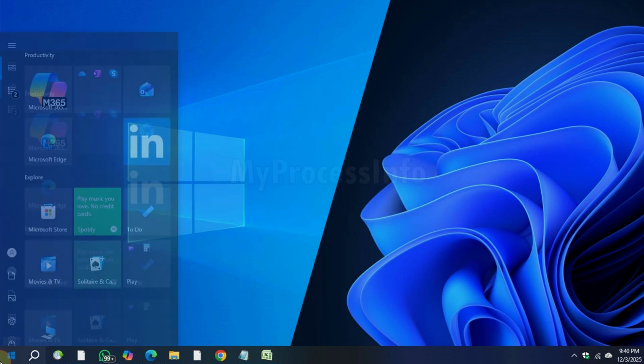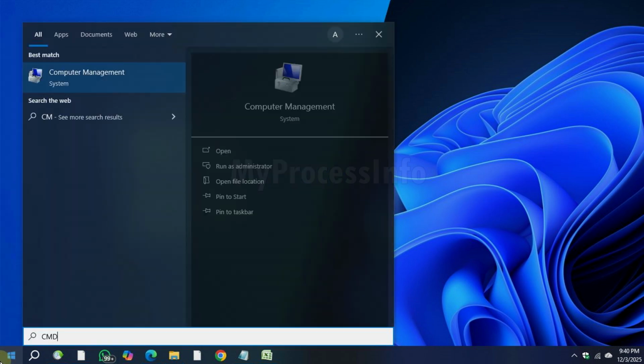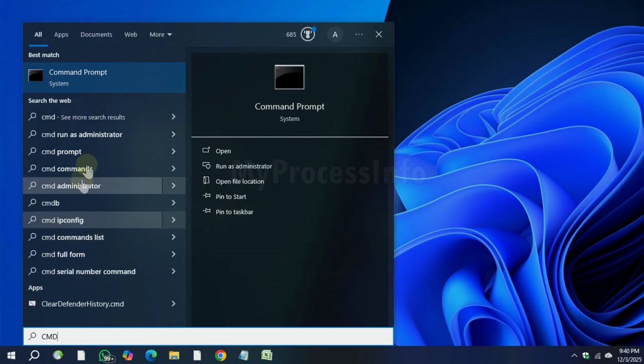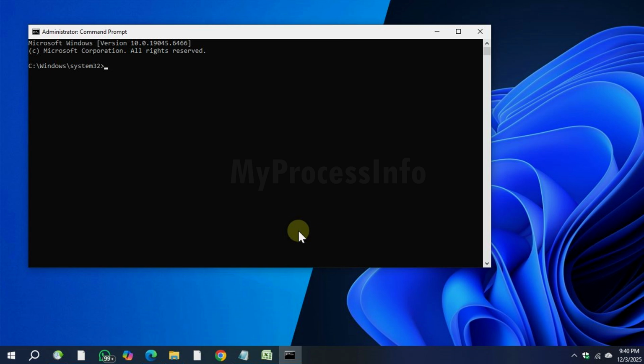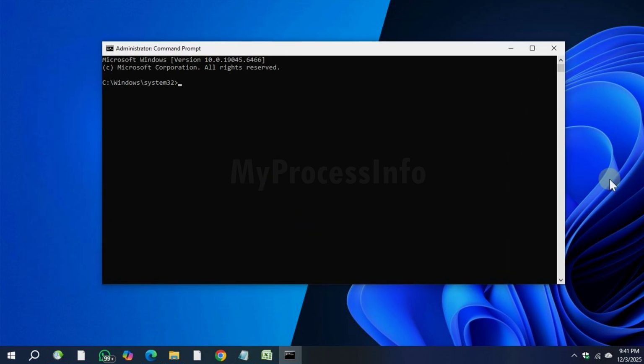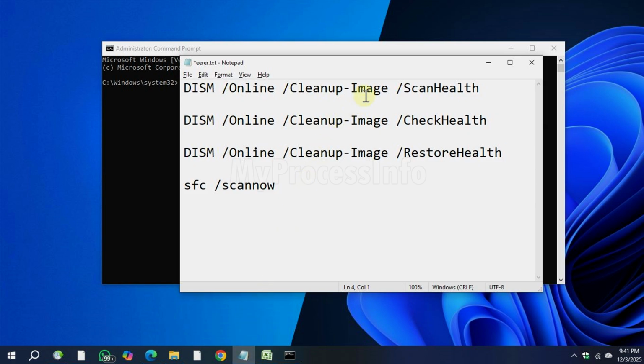So click the Windows button, type cmd and run it as administrator. Now just run all these commands one by one in the right sequence.